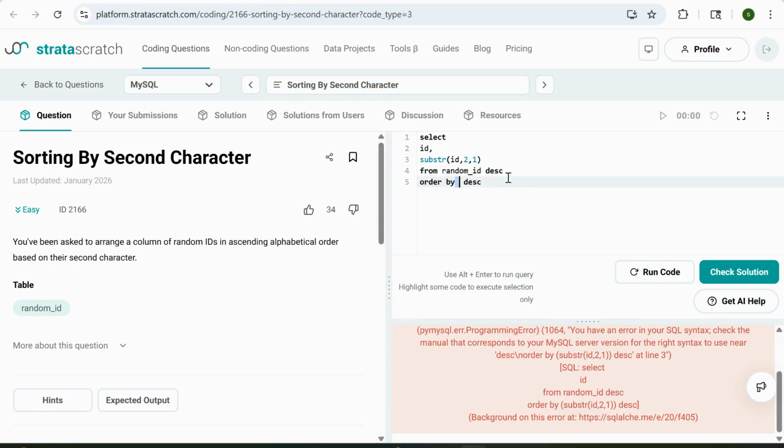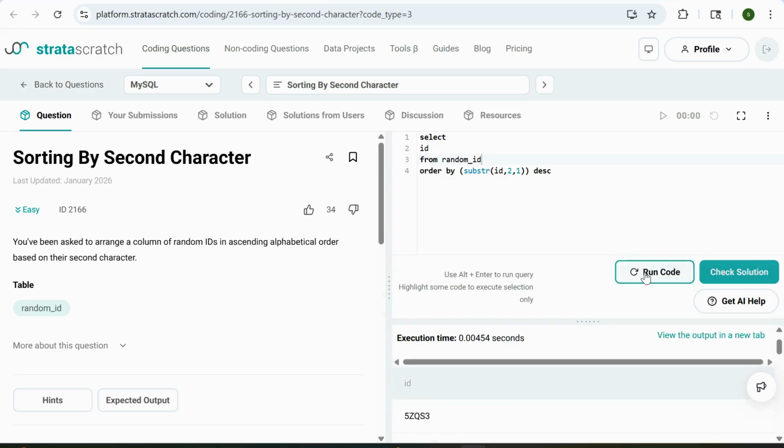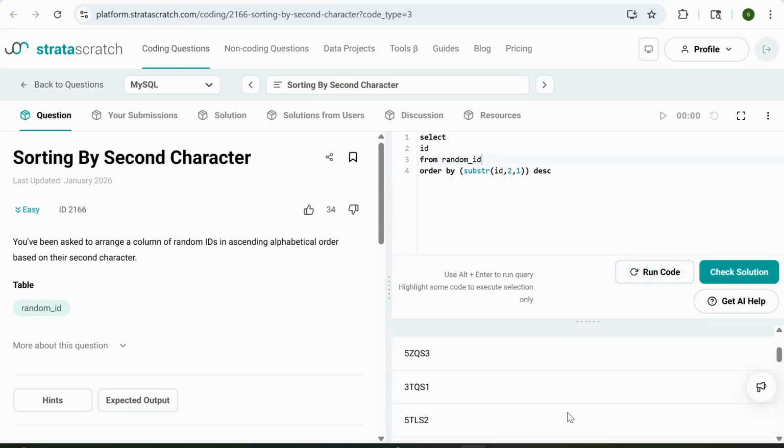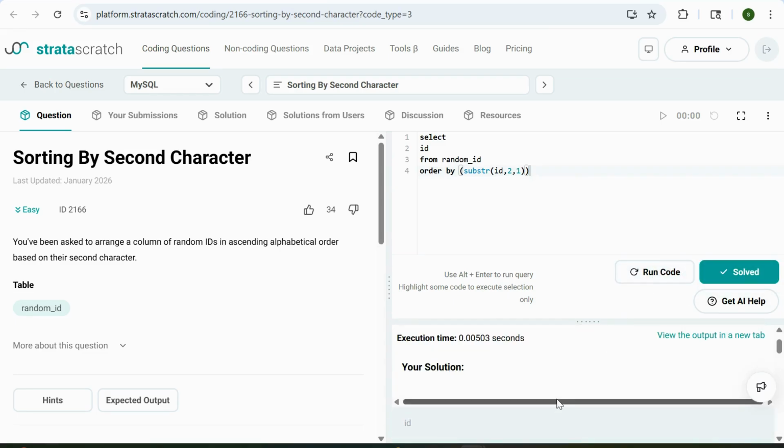Oh, no, no, no. I realized what my mistake is. Here I have placed descending. No, it has to be ascending, sorry. Let me just check. Yeah, so this works.